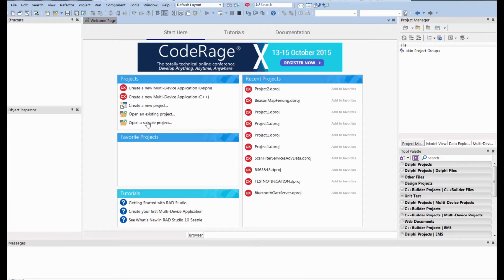Okay, so now I'm going to show you how the Beacon Zones Fencing component works. This component allows us to define zones and include beacons inside those zones so that we get events for those beacons at the defined zones.